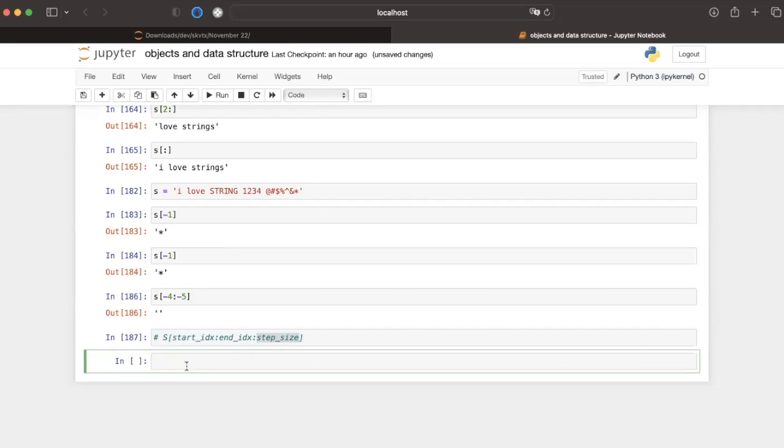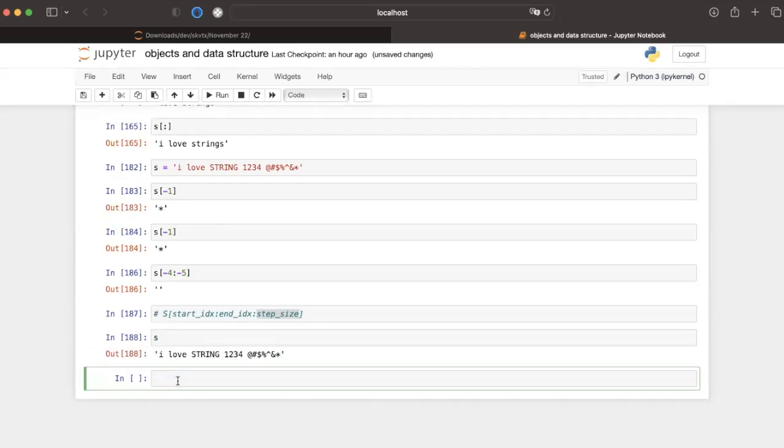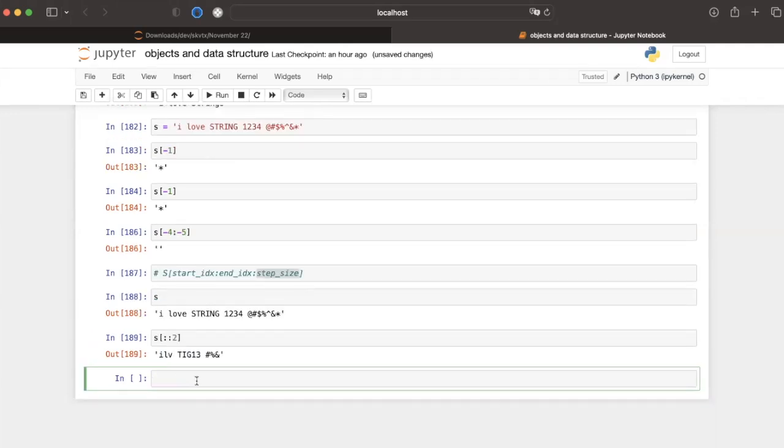So for example, I have this string, right? And then what I want is, I want to get all these things, but at a certain step. So let's say I use the step size of 2. If I do not specify any starting index and ending index, then what will happen? It will capture the whole string. But I am specifying the step size. So see what is happening.